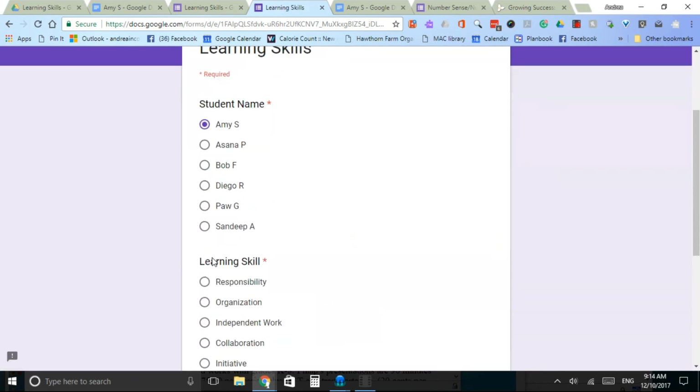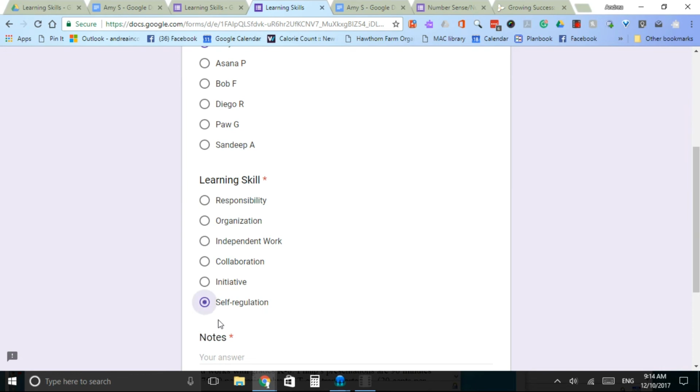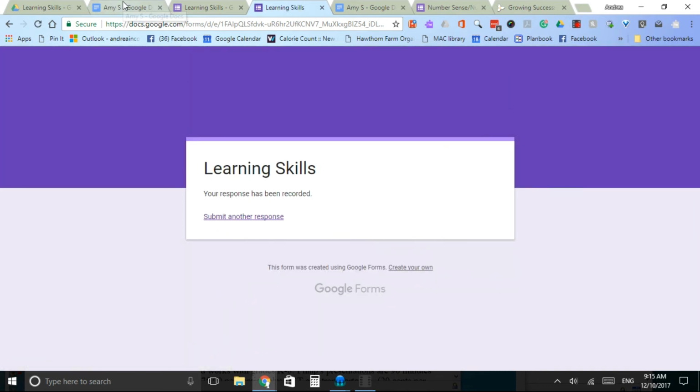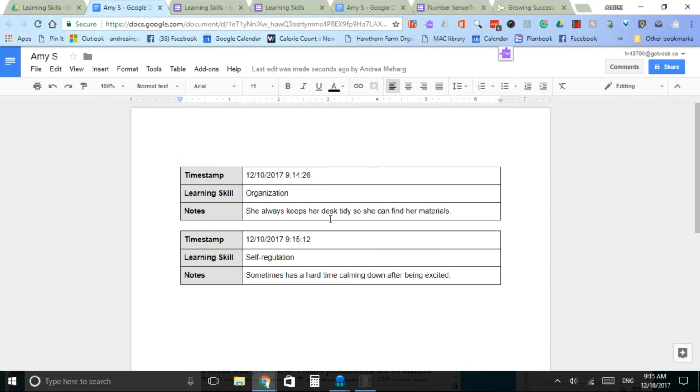I'm going to work on Amy again, and we're going to look on self-regulation, and we're going to say that she sometimes has a hard time calming down after being excited. And submit it, and immediately it's going to show up on Amy's sheet right here. So that means when I go to write report cards, I'm going to have this beautiful page all filled with everything that Amy does in learning skills.